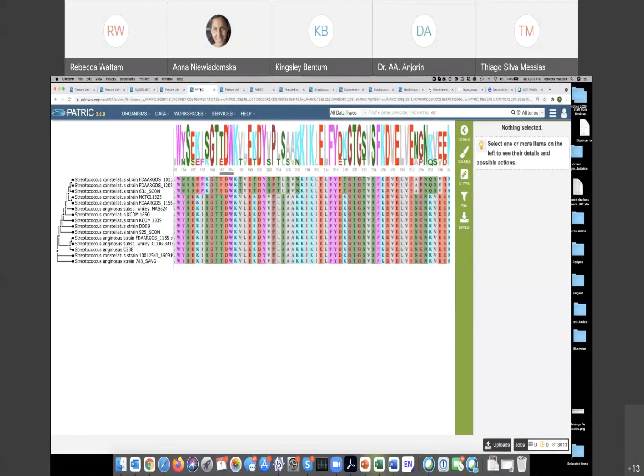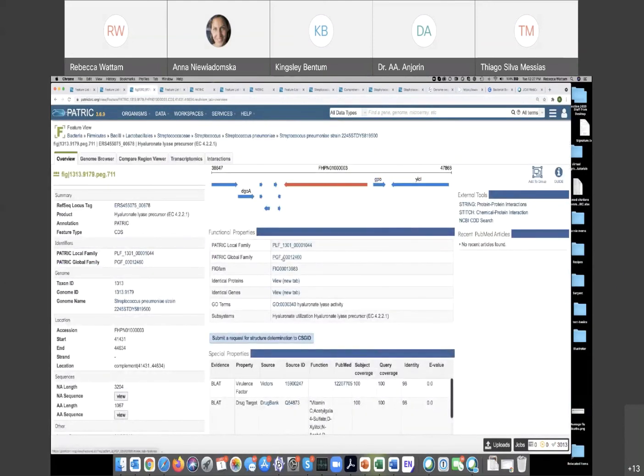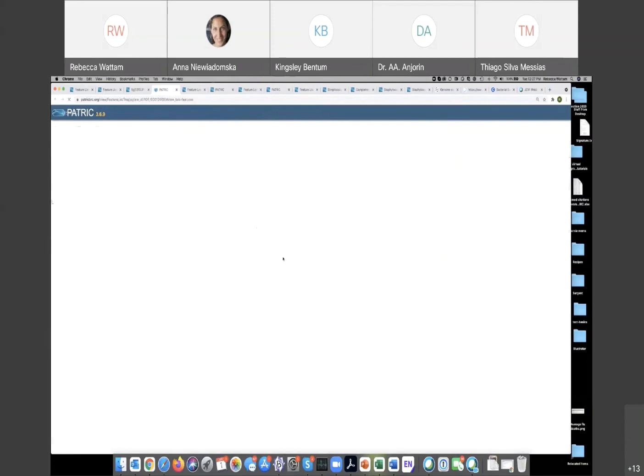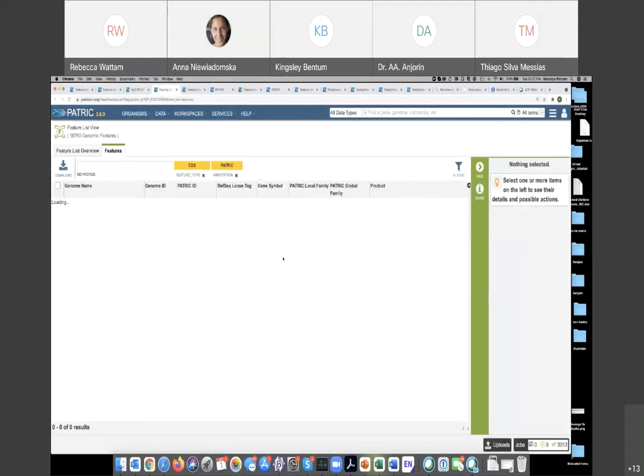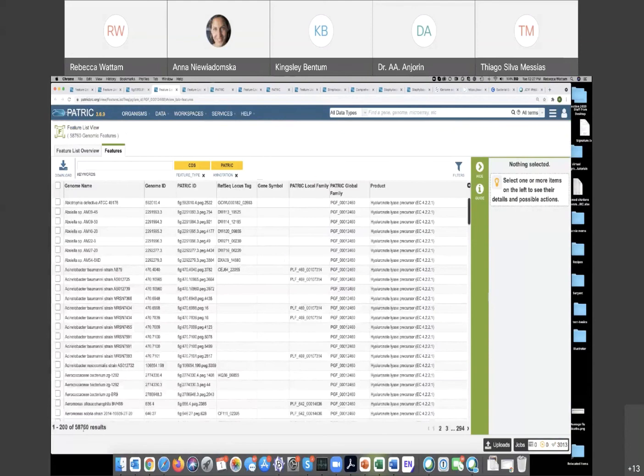Anyhow, there's a lot of fun things to do. Oops, where are we at? There we go. And then I can see the global family across all the genera in PATRIC, 58,760 protein families. I mean, proteins belong to this family.